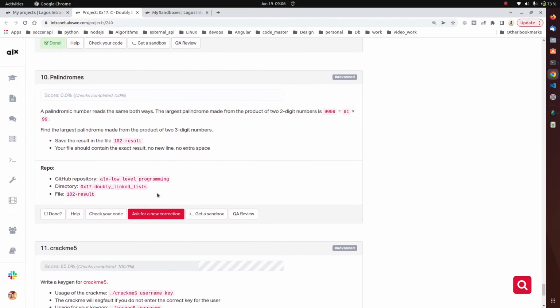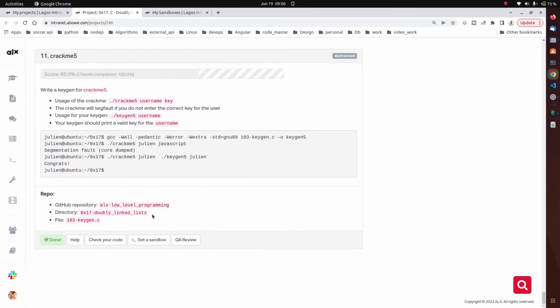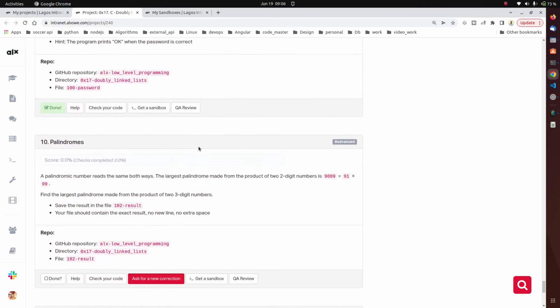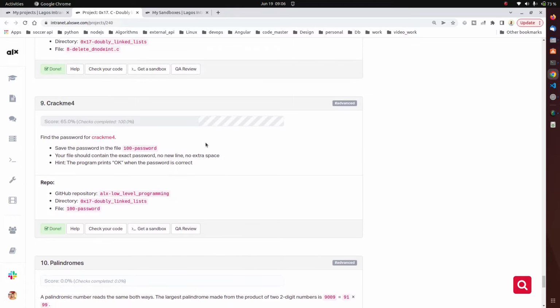Okay, for the advanced tasks, so I was able to solve one, then I struggled with the rest. I couldn't. Yes, I solved this one too. So there's going to be a link in the description that points to my GitHub, so you can look at it on your own and try to work it out.